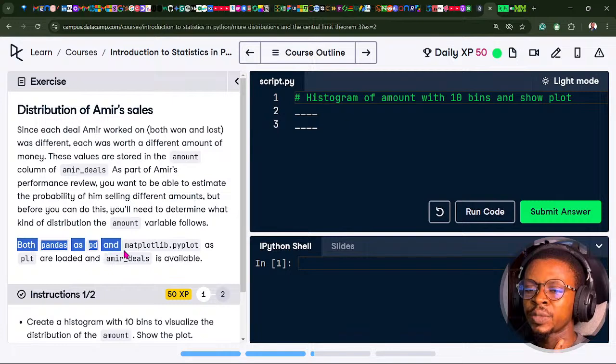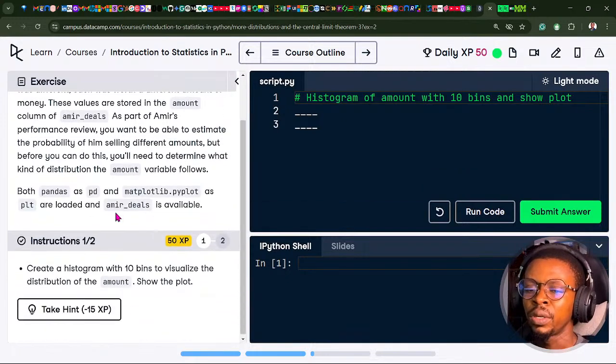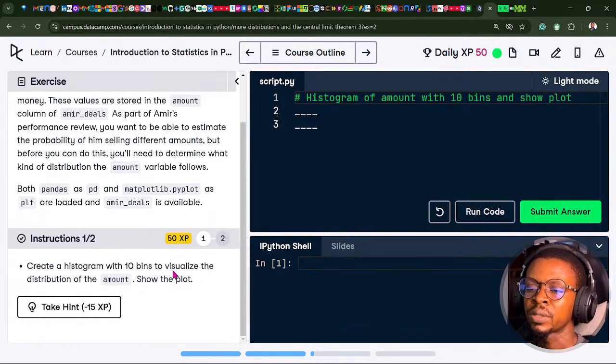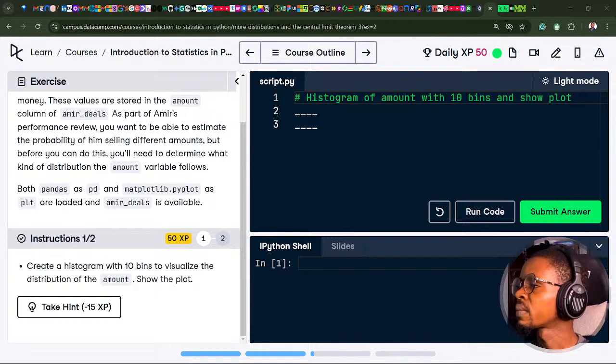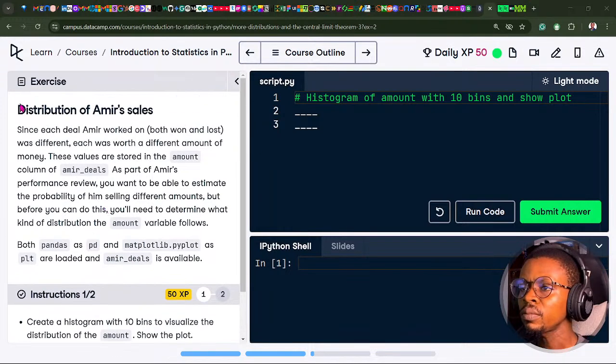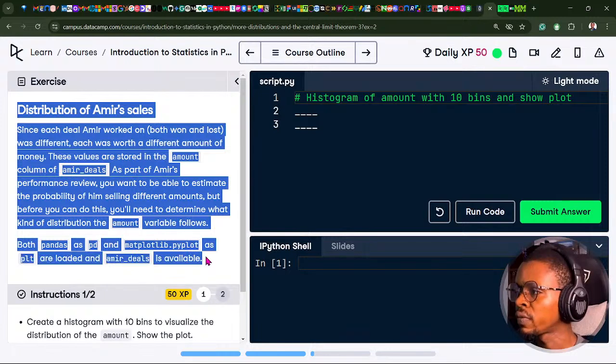So both pandas as pd and matplotlib as plt are loaded and Amil deals is available. So create a histogram with 10 bins to visualize the distribution of the amounts. So we need to create a histogram with 10 bins to visualize the distribution of the amounts. Let's say distribution of Amil deals.